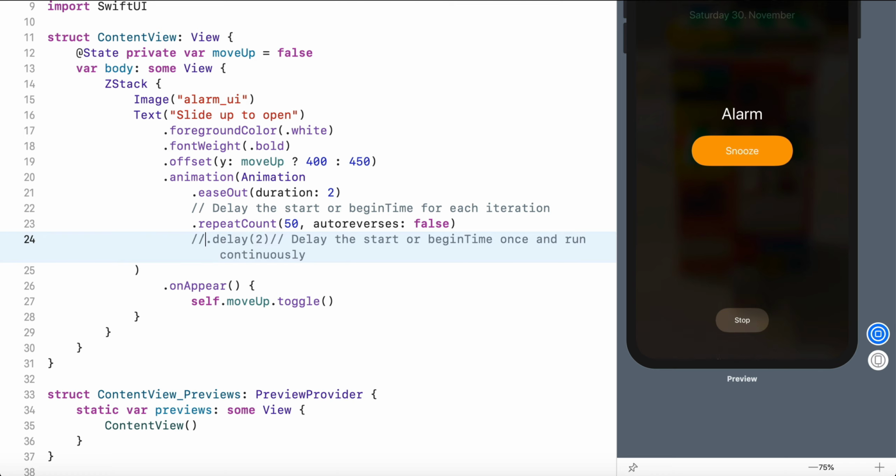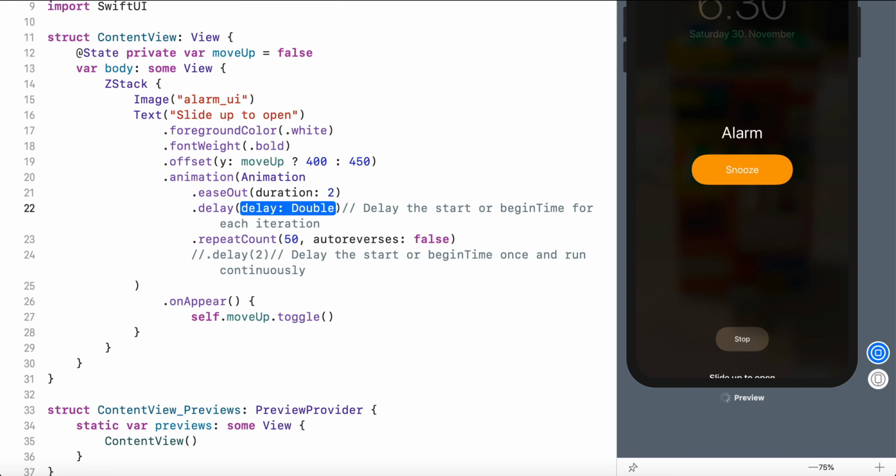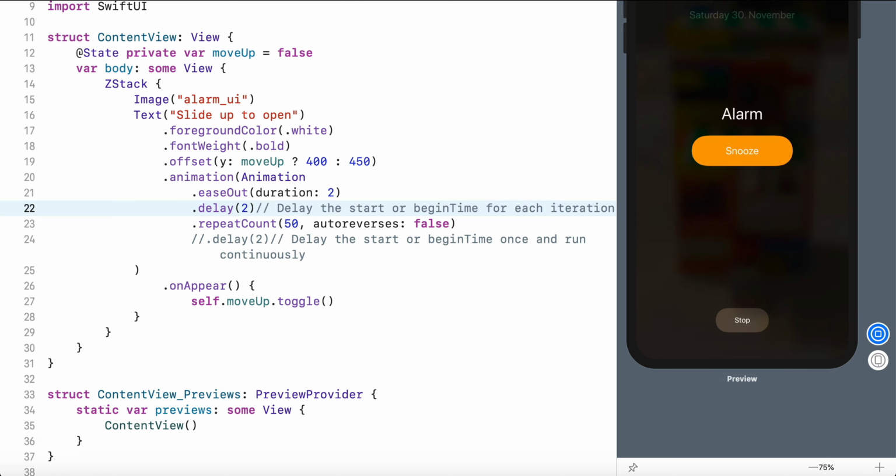Let's say we want this animation to run for 2 seconds. By then, we want this animation to delay between each iteration until the total iteration, which has repeat count of 50. In that case, we place the delay before repeat count, which is the number of iterations we want this animation to undergo. I'm going to add delay over here and write 2 seconds.